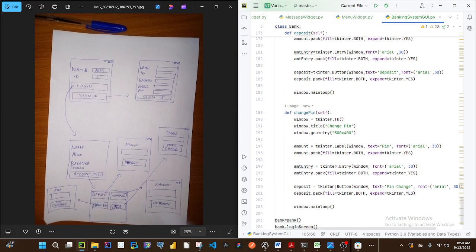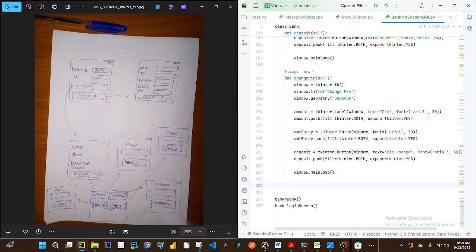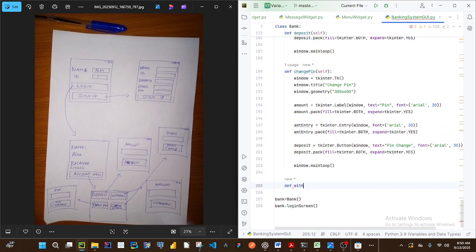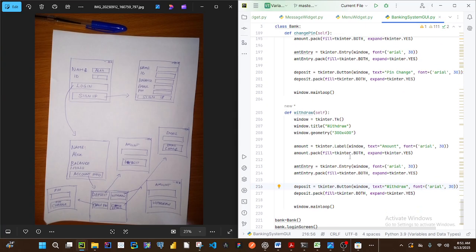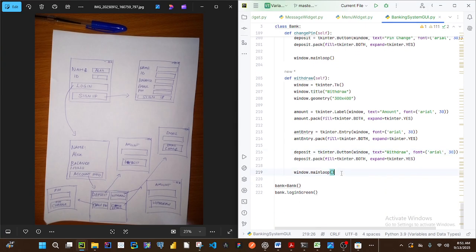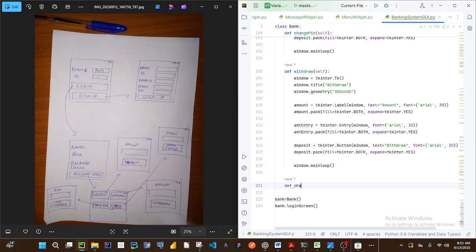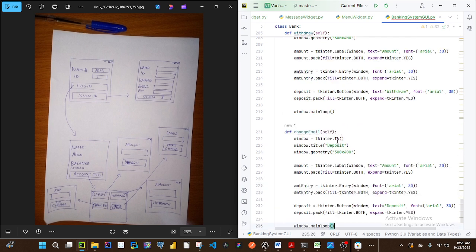So I will do the amount for withdrawal first. So I will come here and say withdraw. Now I'll just paste the code there also. Now I'll change it to withdraw. That's all. Then I'll change the text here to withdraw also. And after that, I'm going to create the last function, which is for the changing of email. So I'll say def change email. Now paste my code there also. And I'll change it to change email.